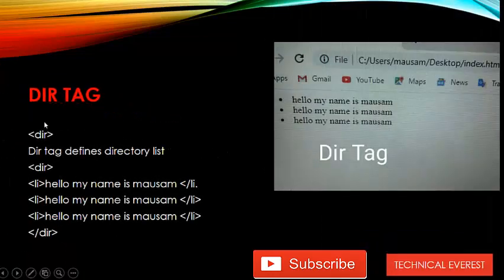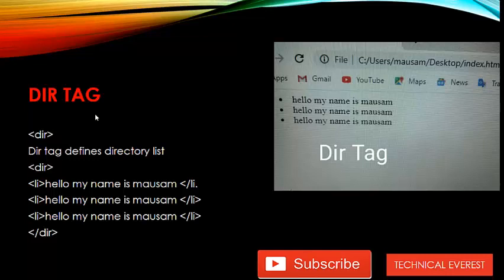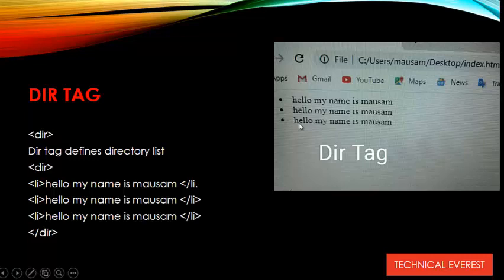Another tag is the dir tag. The dir tag defines a directory list. This is the syntax where you will be using the dir tag, and this is the output for the dir tag. So you can see here the example. I have opened the dir tag and listed: hello, my name is Mosam, and it is closed here, and at last the dir tag is also closed here, and you can see the example of the dir tag.